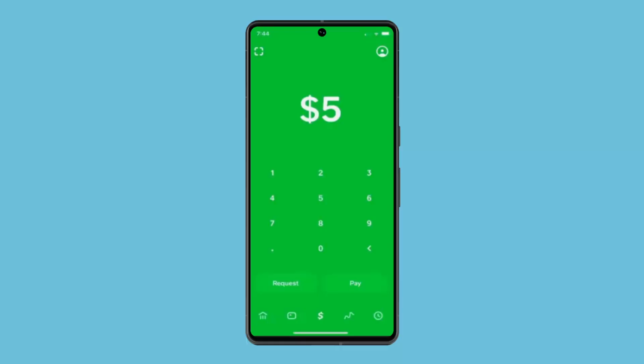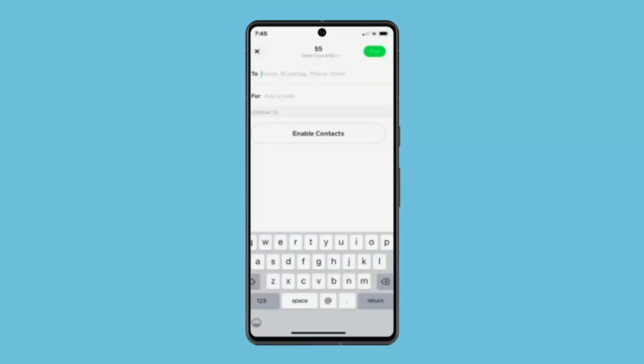So basically what you could do is, first of all, you want to open the Cash App and enter the amount or initiate a transaction. So click on the bank icon or the dollar icon, and then you could go ahead and click on transfer. After which you want to go ahead and enter the recipient details.